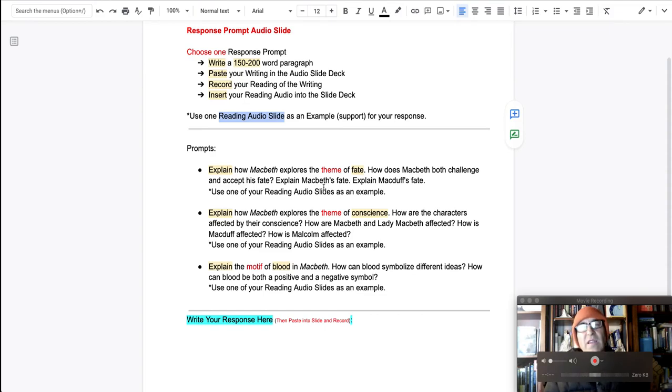The last one is to think about the motif, this image of blood. So the image of blood is used both in positive ways and in negative ways. And I've tried to explain that throughout the play. So think of any cases in which blood is symbolic. Can you explain its symbolism in a given scene? Can you give me one example of where blood was good and one example of when blood was negative? And again, trying to find audio slides that are about the motif of blood.